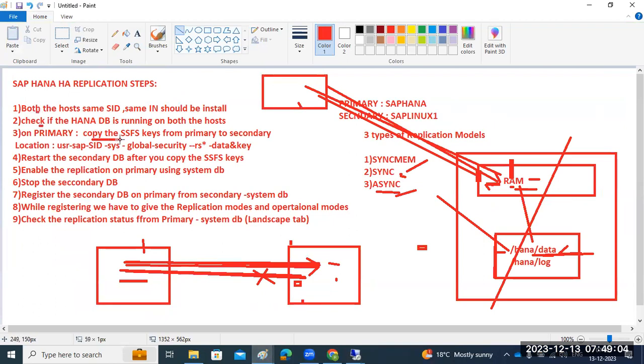Then we can perform the SSFS keys here. This is a very important step. If you miss this step, what will happen? The secondary won't register, it won't talk to the primary. That is the one thing, and we will face issues. That's why people sometimes miss it.